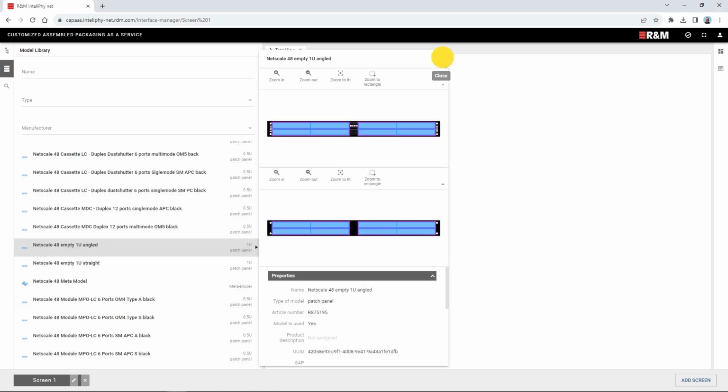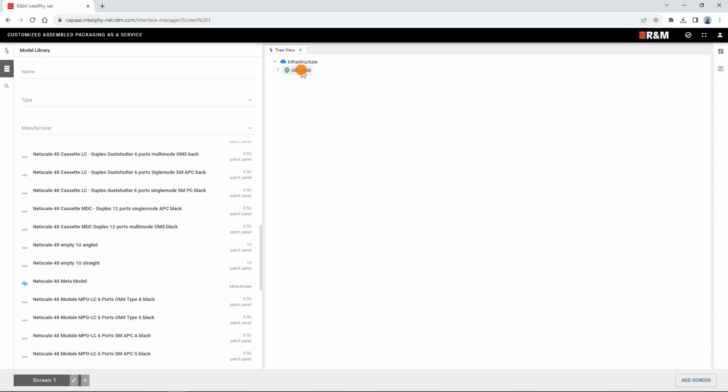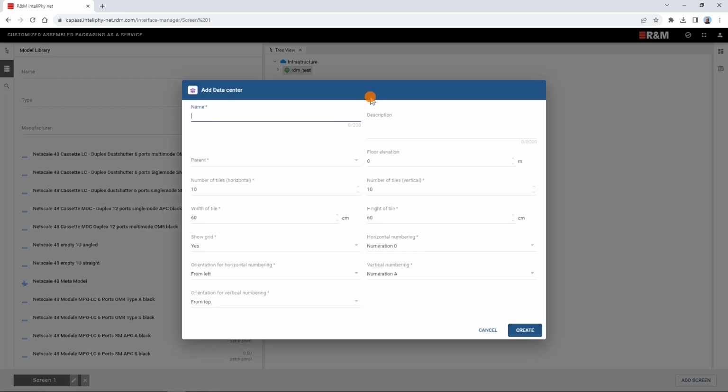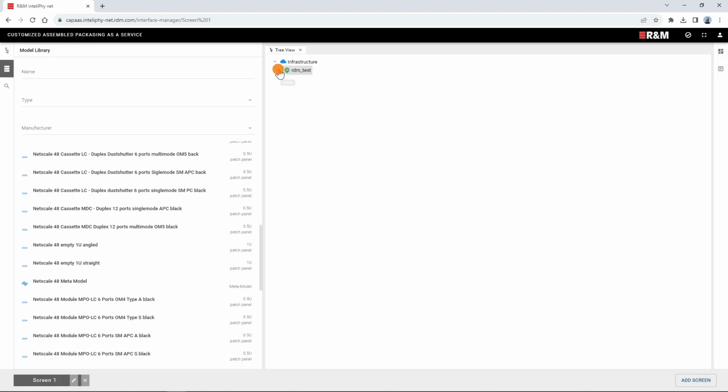First thing to do is to create a data center. Right-click on the places and then select Create Data Center. Give it the name, for instance, the Salesforce project name, but you can use anything you like. And you can safely ignore all the other parameters you could configure here. Click on Create. And here we have our data center. You can create as many data centers as you want for different projects.